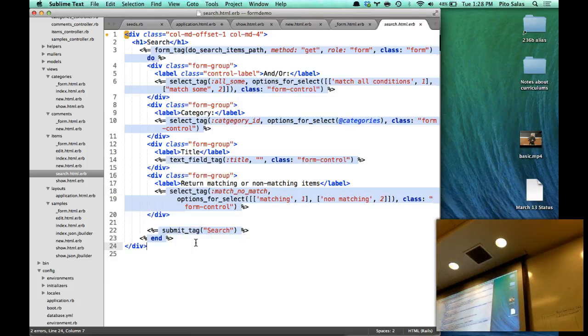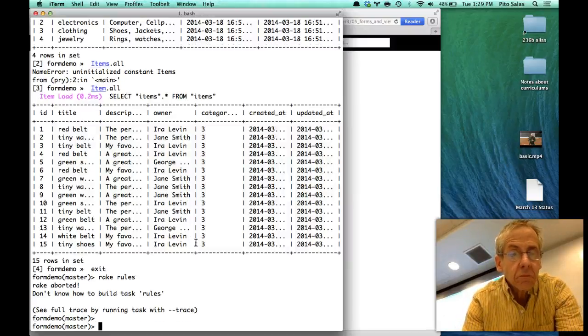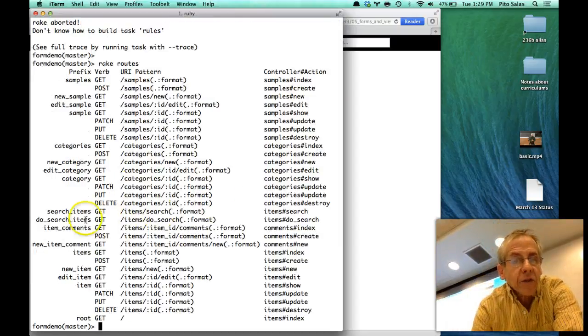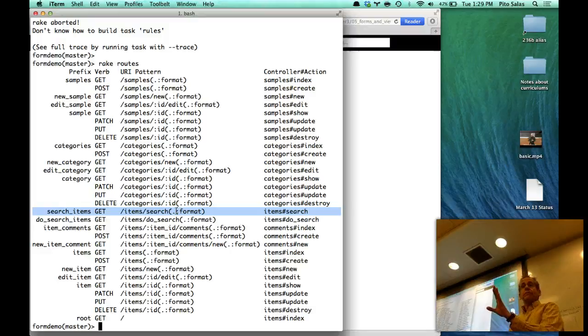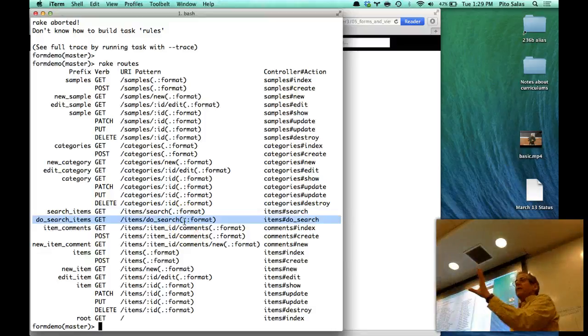So in this case, I'm doing form tag. I say there, do search items path. Miranda, where did that come from? How do I know that that's what I should type? Your rake routes, your helper. Yes, if I go to my rake routes, I will see here search items, that's the path that is used to display that form. And then do search items is the path that is used to submit the search criteria.